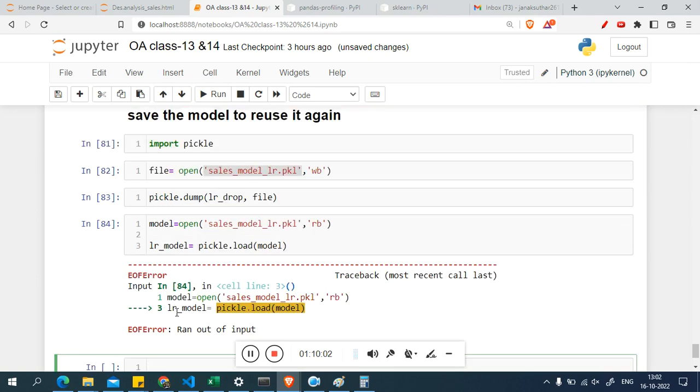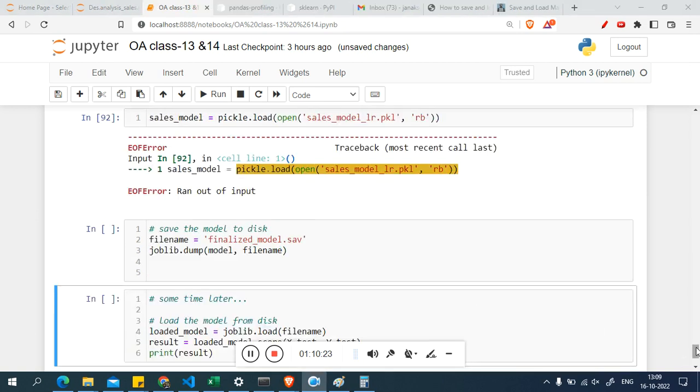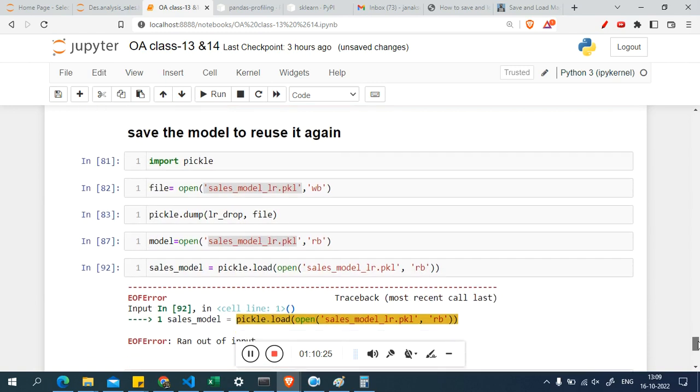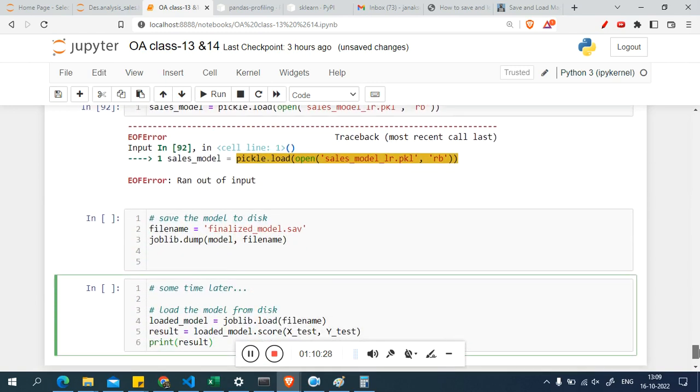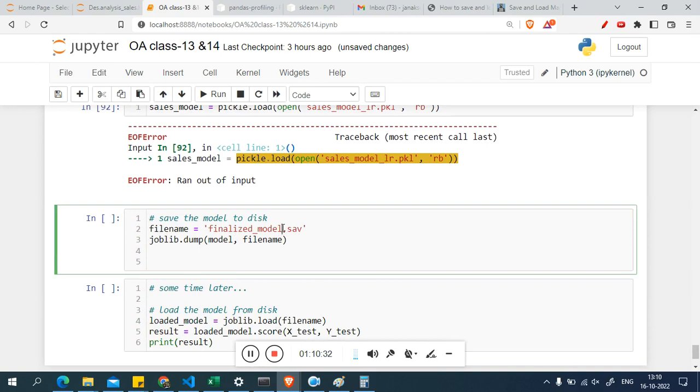Then out of time. Lr model. One minute. Anyway, the name pickle is not working here. We will use something else now, I am getting some error. Okay, let it be. What's the file name you want? That may be sale model.